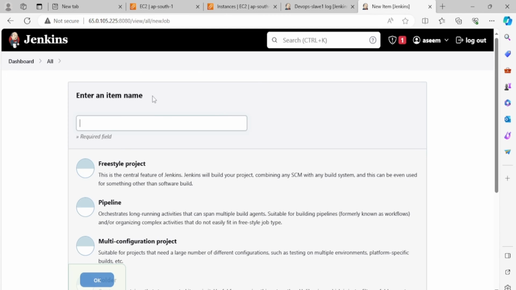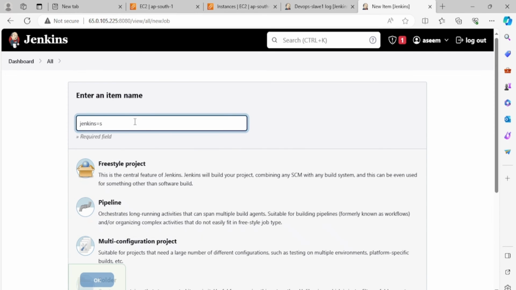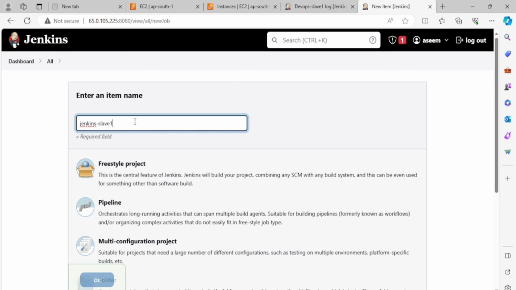Okay, we'll go and click on new pipeline. We'll keep it as Jenkins slave one, or we can give any name, test. Okay, so we'll click freestyle project.